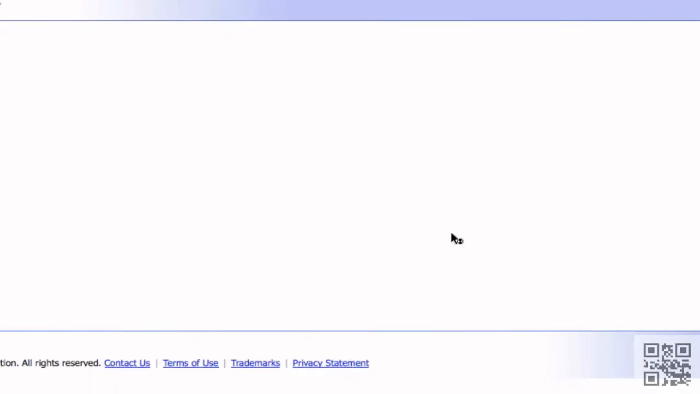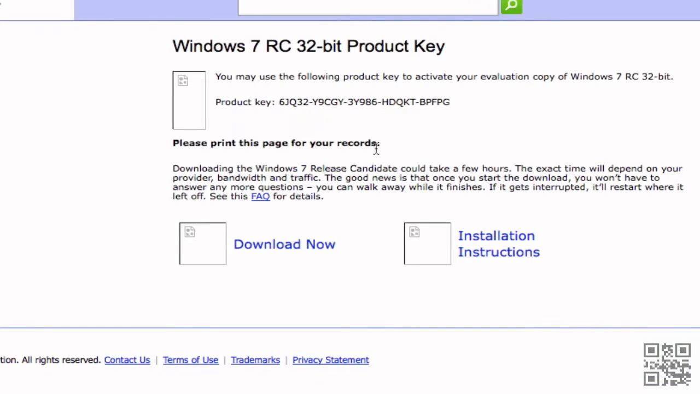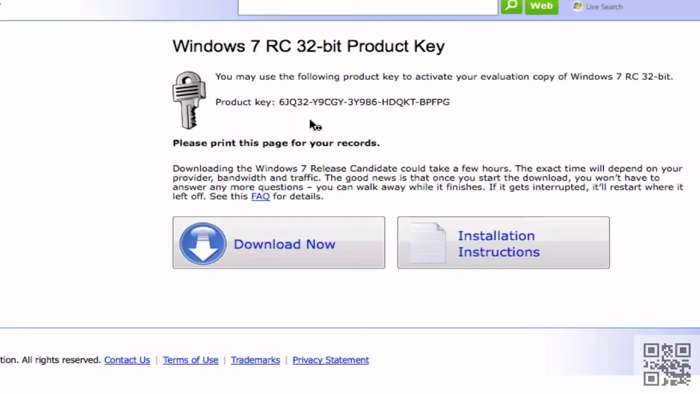This is the part where many people have problems depending on their browser. If you use Firefox, you will see a small scrolling thing right here in the middle. You'll see your product key first. It's very important that you copy your product key right now, because there's only one product key for the special download you're going to use. So copy that in Stickies or TextEdit, and hit download now.